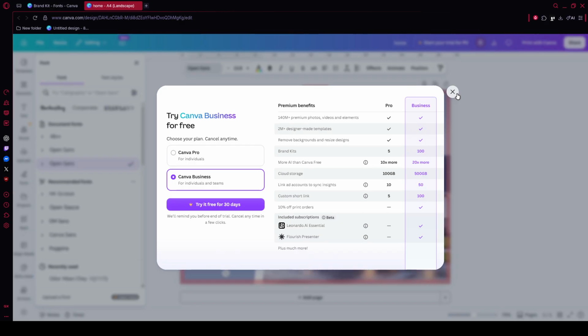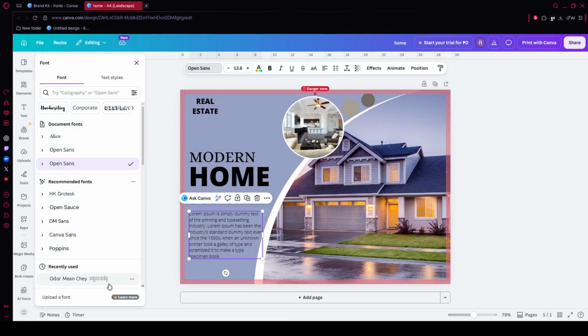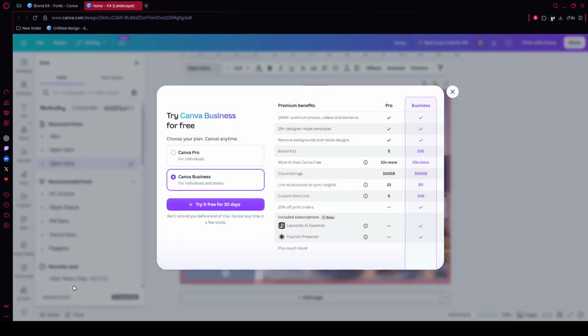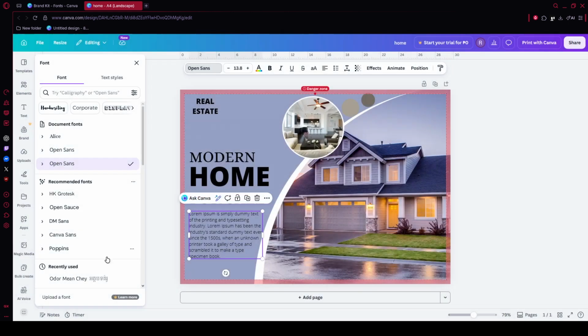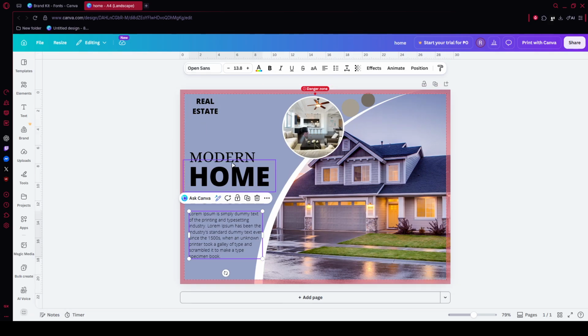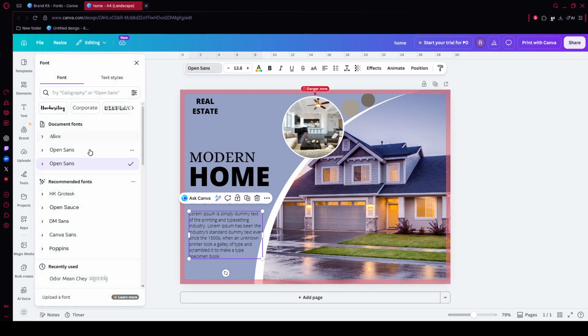Once the upload is complete, head back to the Canva homepage and open the design where you want to use the new font. Click on a text box to bring up the text formatting toolbar. Open the font drop-down menu, type the name of your uploaded font into the search bar, and select it when it appears. Canva will then apply that font to your selected text so you can immediately see how it looks inside your layout, and that's it.